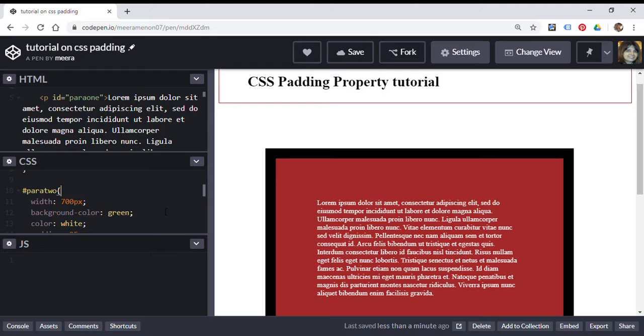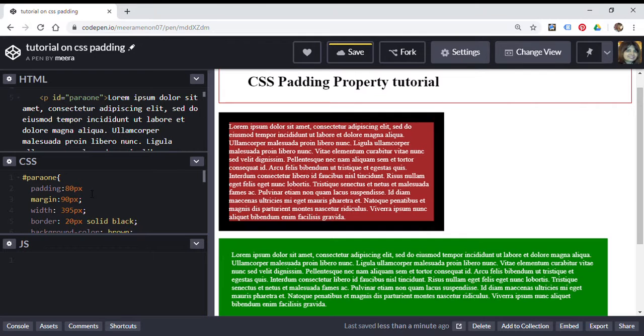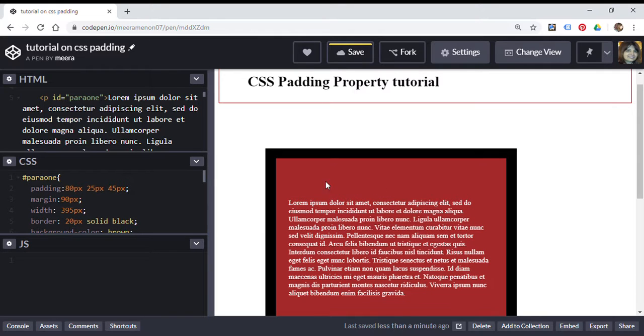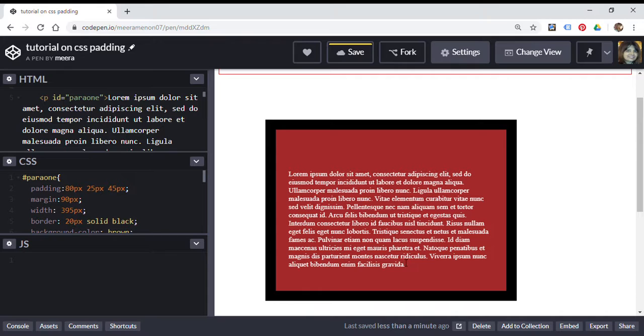Let's go to para 1. Okay, so instead of the existing padding, let's say 80px, 25px, and 45px, 3 values. So this means the top is 80px, the right and the left is 25, and the bottom is 45, which is much lesser than the top, as you can see.